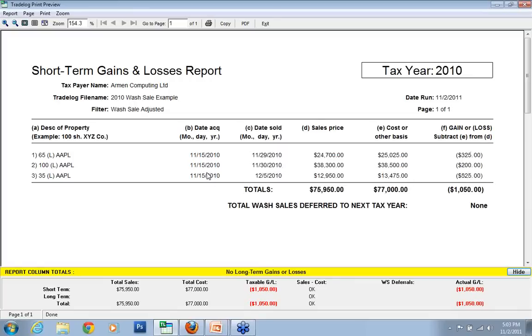The last one was on November 15th. So keep in mind, actually, excuse me, the last one was on December 5th. I was looking at the wrong column there. We look at the date sold. Keep in mind, that trade on December 5th, if I purchase shares within 30 days of that, it's possible that I'm going to have a wash sale.